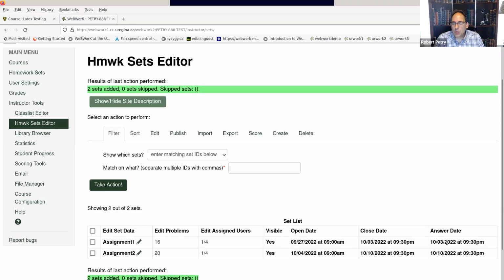The answer date, this is when the answers will open up, so that after the assignment is closed, answers will be available. You can make it the same time as your close date, or you can have it later if you want, for some reason, to have it at a later time for the answers to be available. Visible, it has to be visible for students to connect from URcourses. I'm only going to make the first assignment visible.